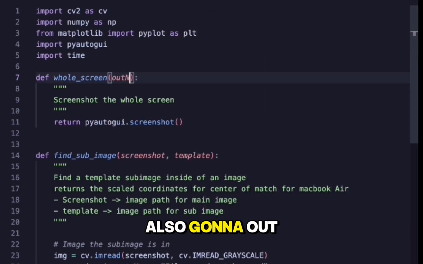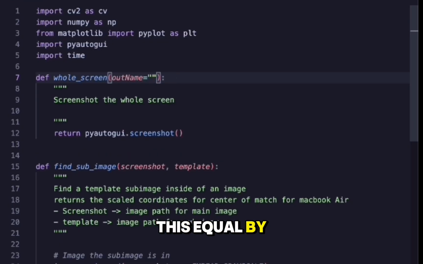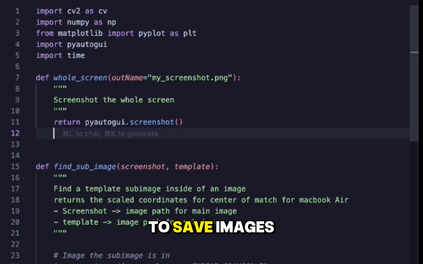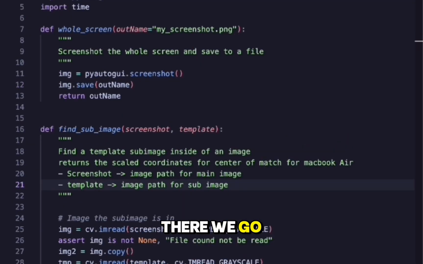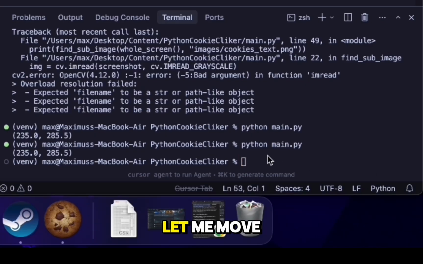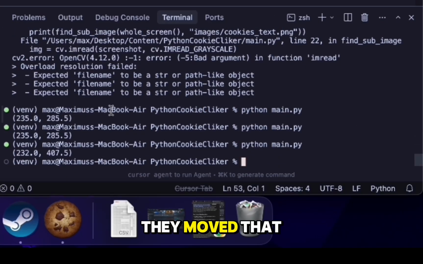And then I'm also gonna add an out name and just set this equal by default to my screenshot.png. And then I forgot how to save images. Just gonna ask Cursor. Easy peasy, lemon squeezy. There we go. Boom. As some positions. Let me move this real quick to see. Okay, they moved. That is very good.